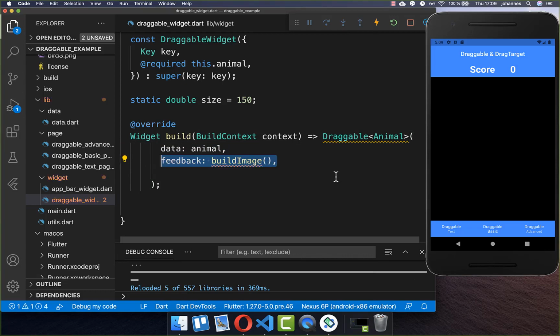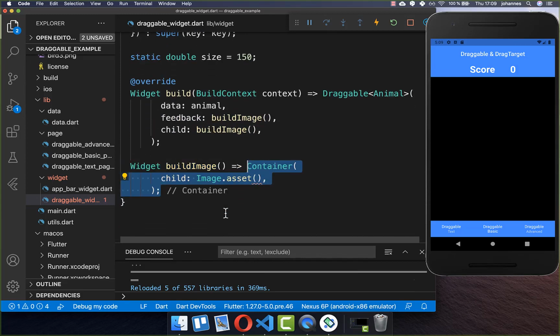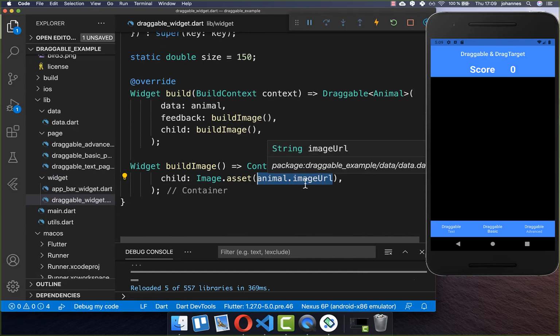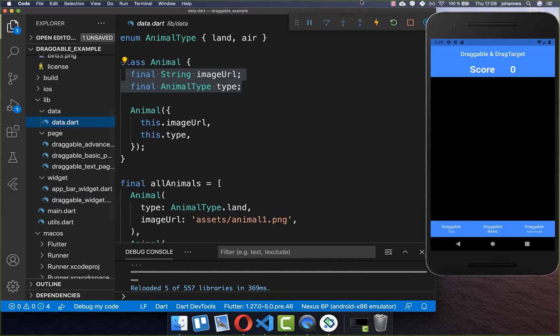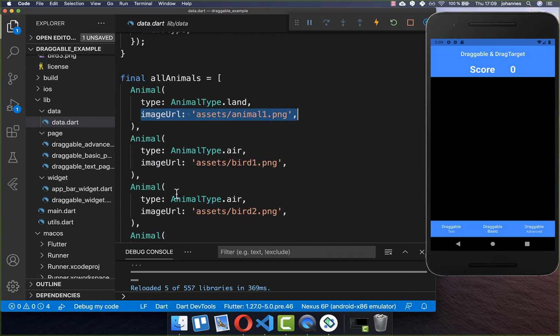I will go more deeply into it later. And secondly, you also create here a feedback and a child. The child was this initial state, and the feedback was the state when we drag our widget around. For both cases, we simply want to display the same image, and therefore I create this method buildImage, and here I create this image asset, and I put the image URL of our animal inside, and this is exactly the image URL which we have defined before in our list of all the animals.